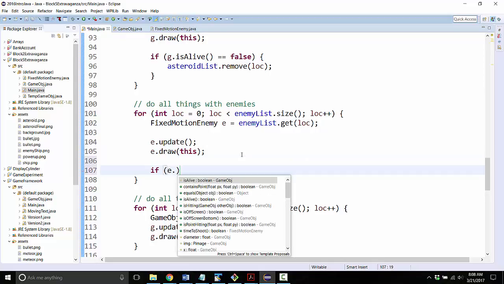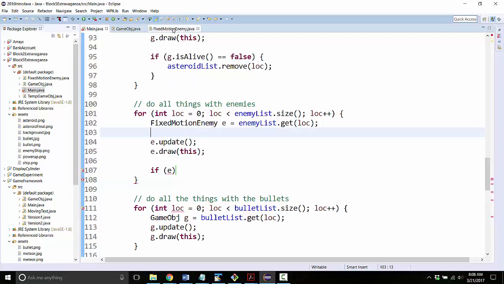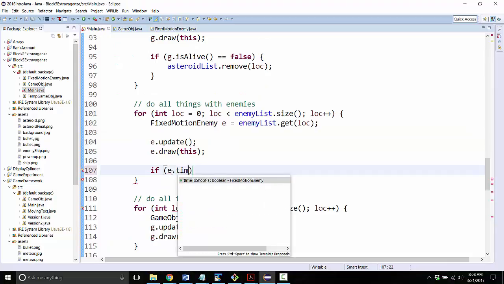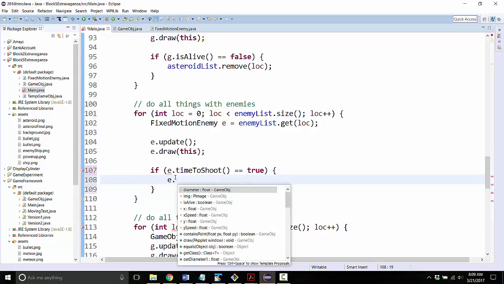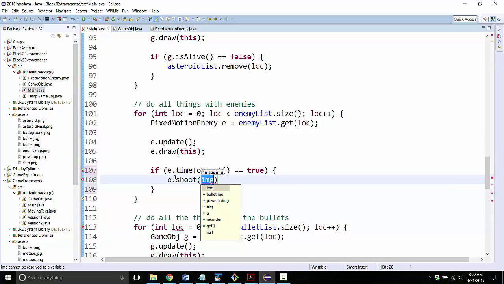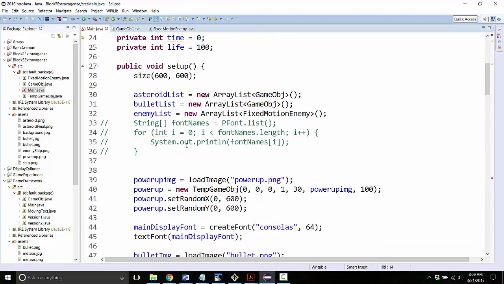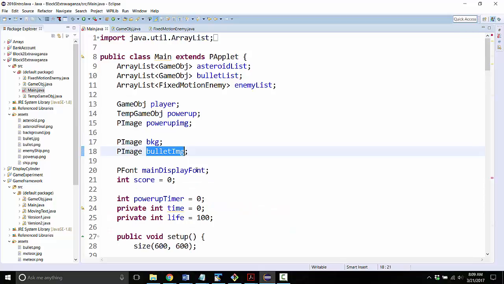Here's where I'll say e dot, why doesn't it know about my thing? Oh, timeToShoot. So if timeToShoot is true, then we'll say e dot shoot. I'm going to use the same image of the bullet that my player shoots. So let's just make sure that exists. Power up image, bullet image is what I called it.